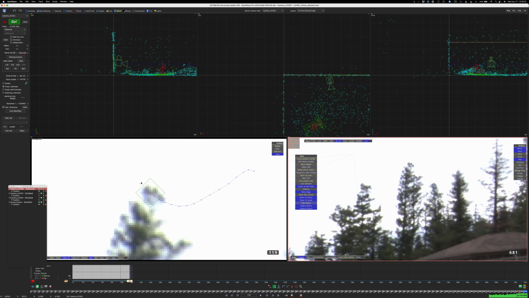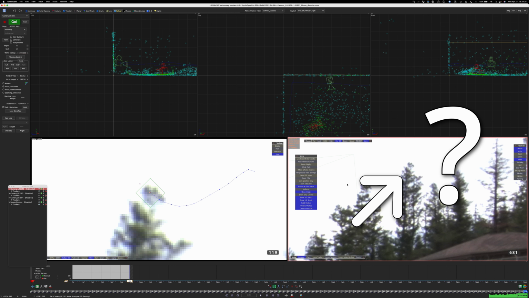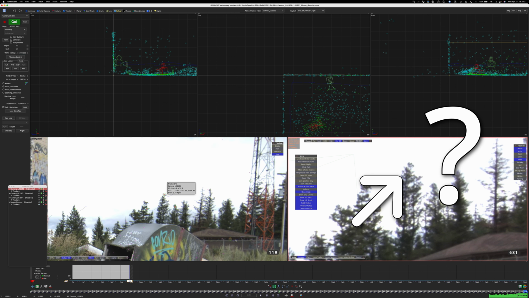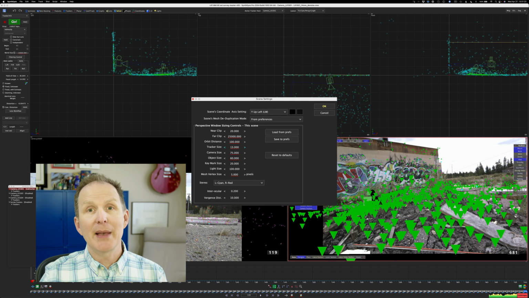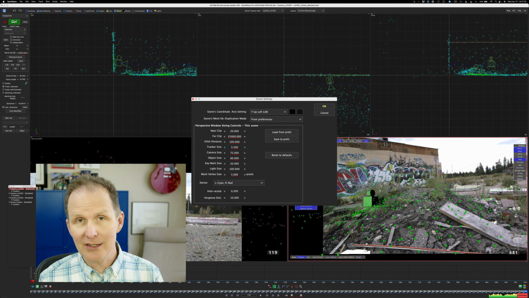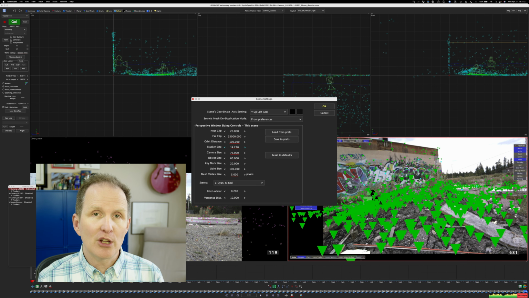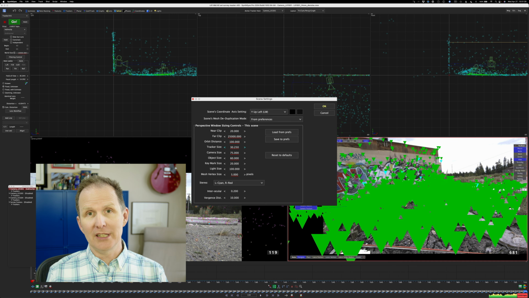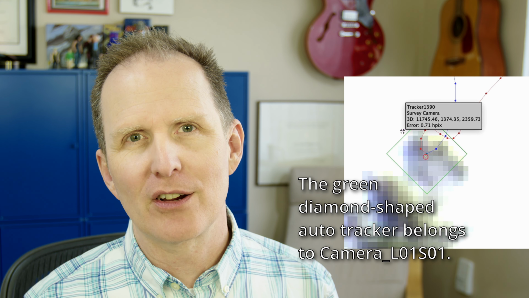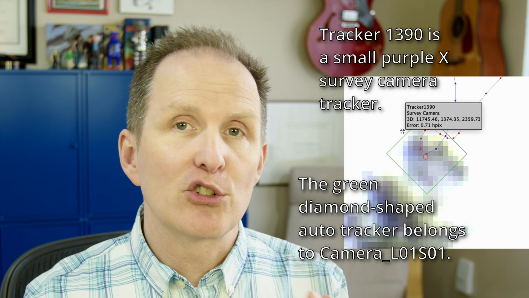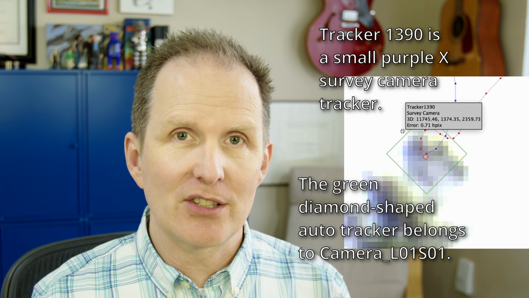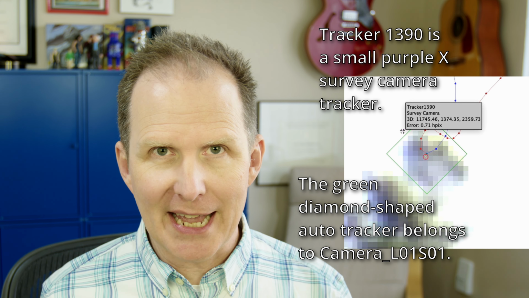Unfortunately, in our perspective view, our survey camera trackers, for some of those features, are really far away, and the tracker triangles are microscopic. So instead of jockeying back and forth with the tracker size in the scene settings panel, I'm just going to go old school and link trackers manually the old way. So let's manually link that camera LO1 SO1 tracker on the treetop to tracker 1390 in our set survey. Then we'll hit go again.